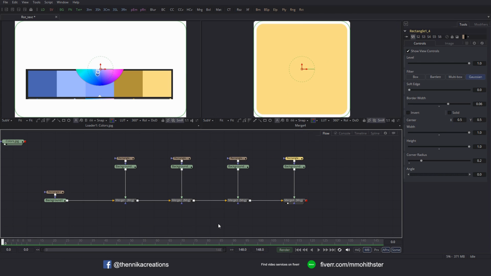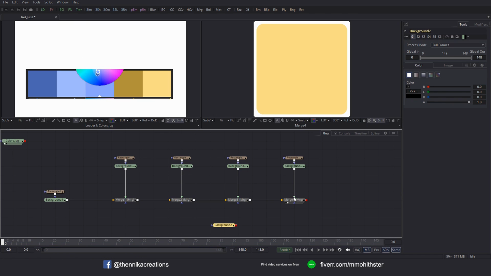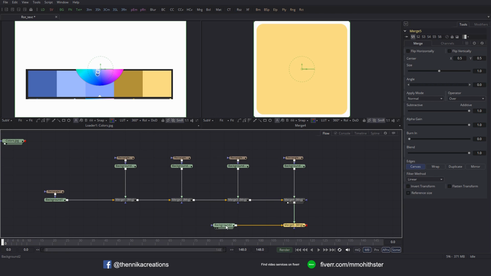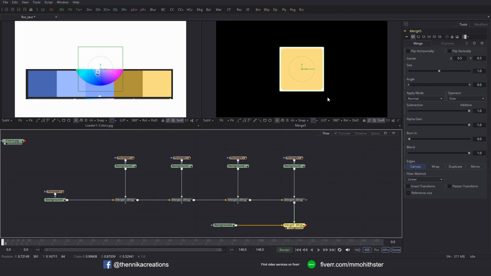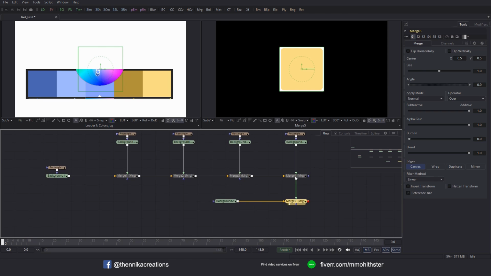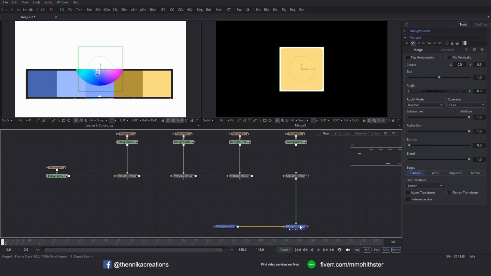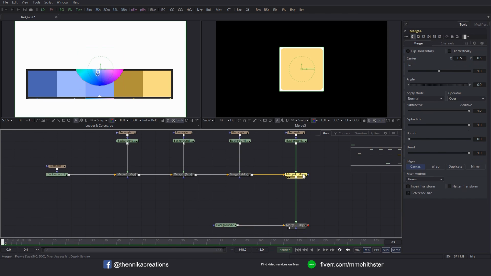Click inside the flow and let's add one more background node and then connect the output of this merge node to the output of this background node. Now this background node is 1920 by 1080. So if we drag it into the viewer, this is what we get. Okay. So let's make some space, drag these two a little bit down and select this merge.